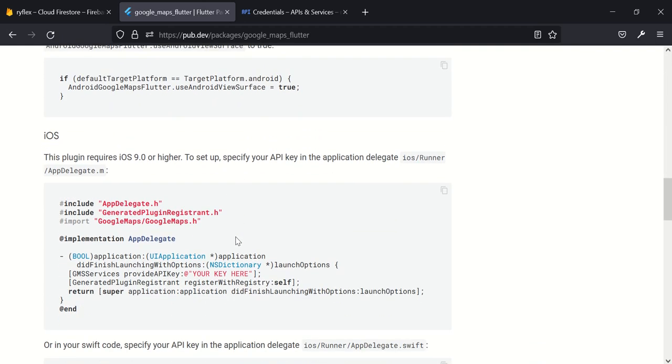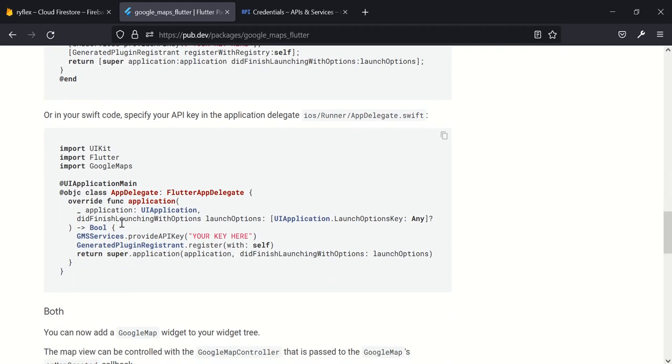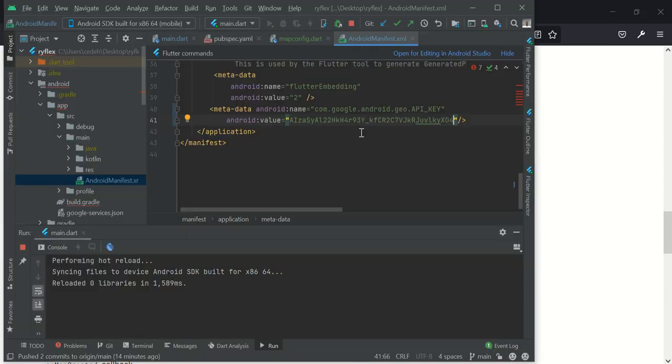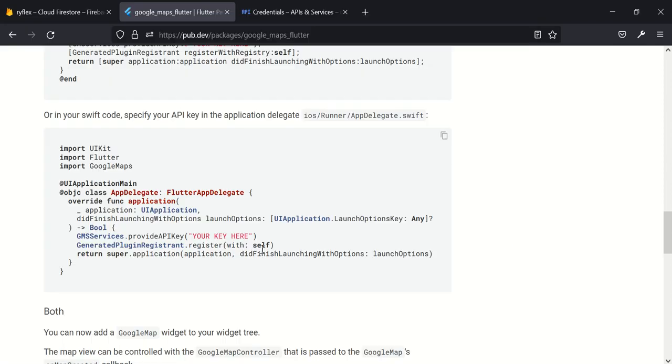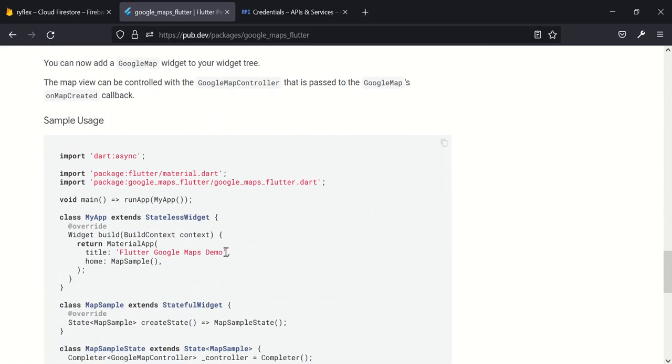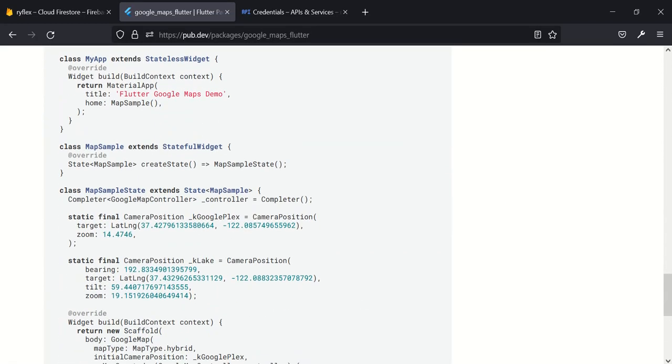If you are also building for iOS, then you have to simply copy all these lines of code here. Go to your AppDelegate.swift and replace everything you have there with this, and make sure you paste your API key, which is this, into that place. So with that done, you are ready to go, and we are ready to start coding.